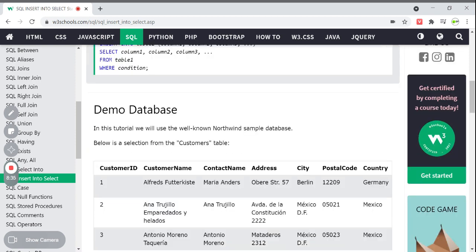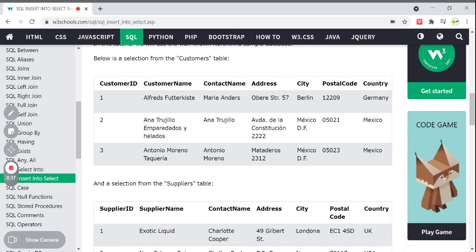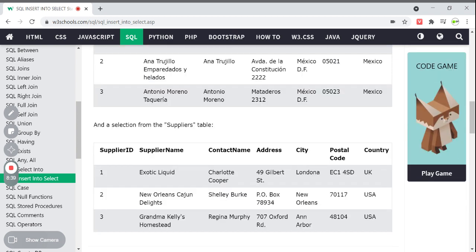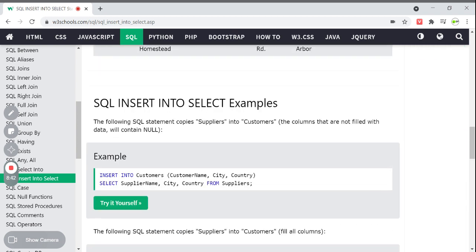And here is a demo where we are using the customers table and suppliers table for these examples. Let's see one by one to get more clarity on this. Let's see, this is an SQL statement which has suppliers and customers, and let's see this example.